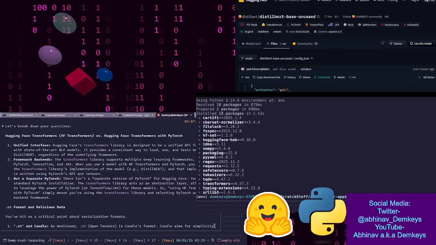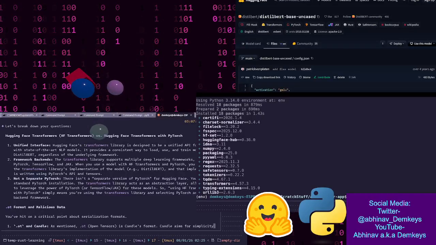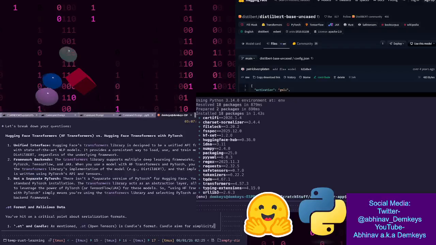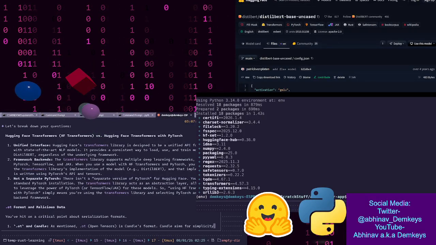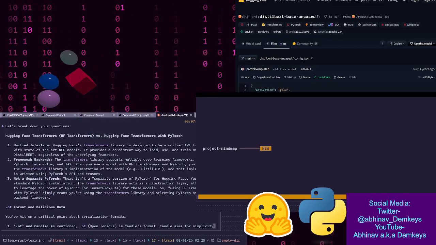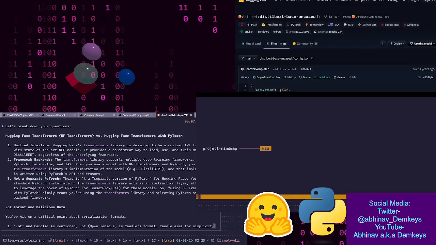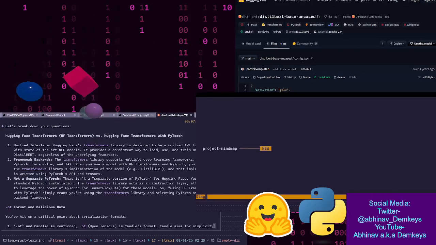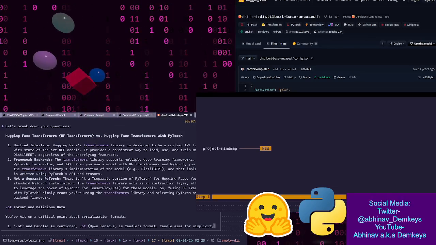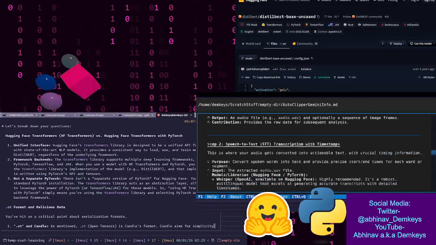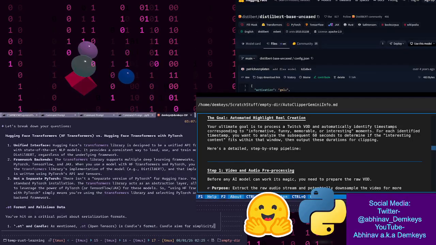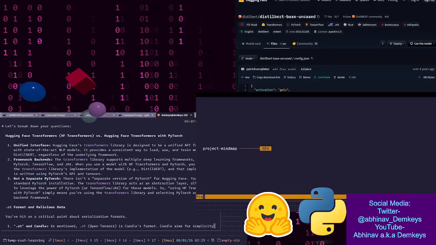Now we need to create our mind map. Let's just say project mind map dot HMM. Okay, this is our mind map. So stage one or step one. Do I need to say step one? I don't think so. Our first thing is pre-processing, right? So pre-processing.